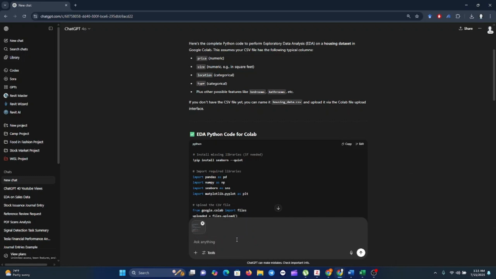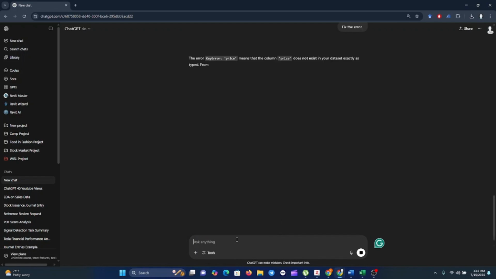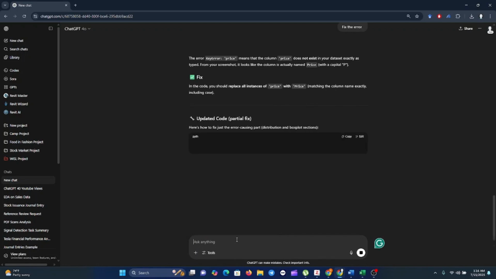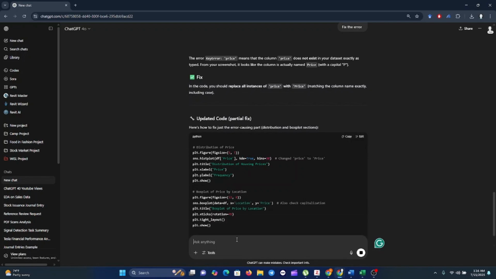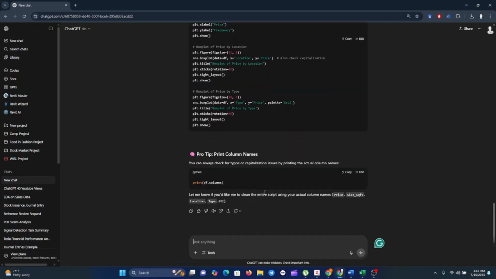Tell it to fix the error. Then you just click enter. It will go ahead and fix the error for you, then rewrite the code for you. So there, it's fixing the error for you. Okay, it has given you all that. Request it to rewrite the whole code, the corrected code here.